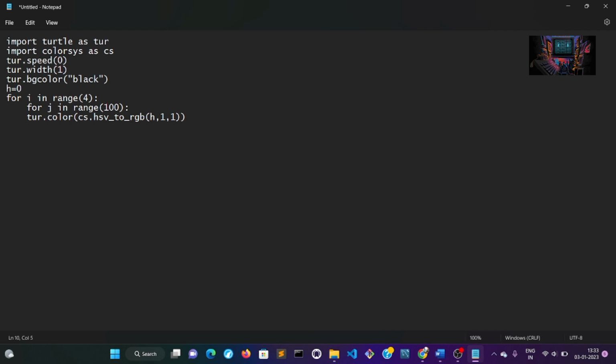Again write circle. I give 10 plus 1 into i into 1, then close the bracket, and hit enter. And here h plus equal to 0.01, and hit enter.